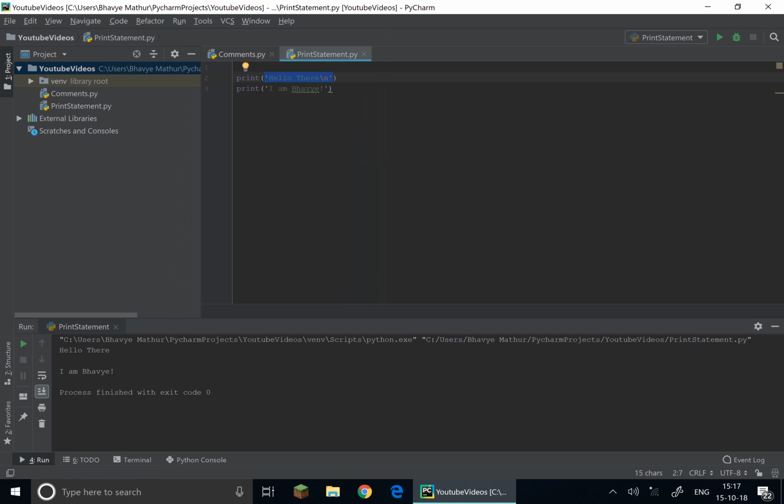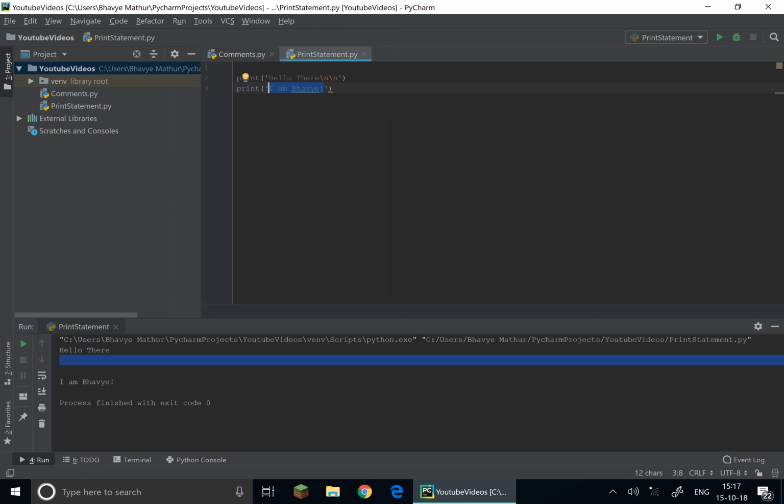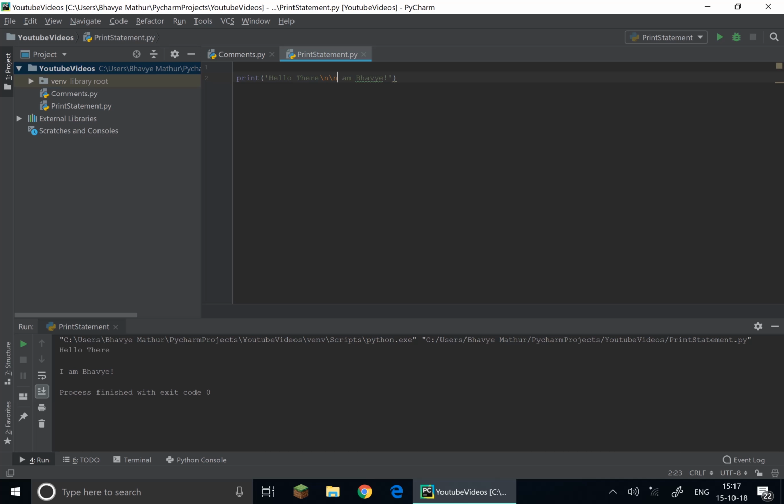Now after this, you can add 2 enter lines. So you can do \n. This will give you 2 spaces over here. And instead of typing this over here, you can just put it in there. And there you go, it will give you the same output as before, right? \n, there we go. Now that is the first character, which is the \n character.